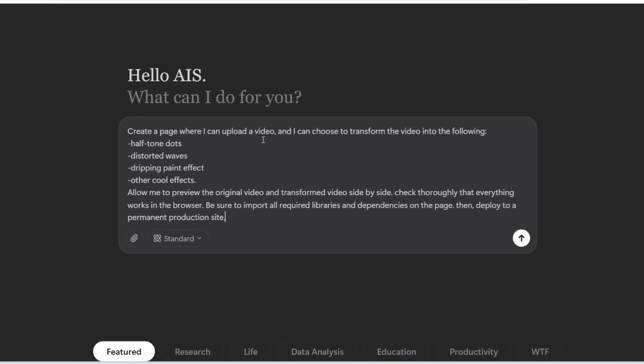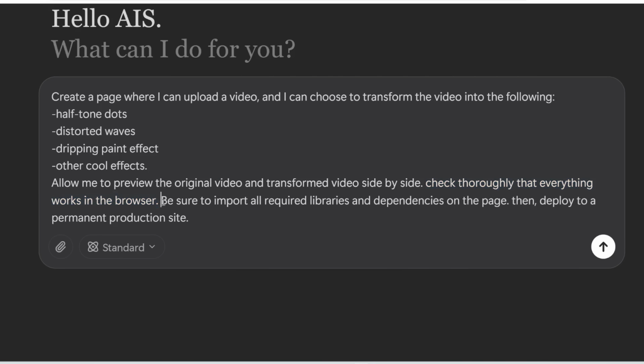Create a page where I upload a video, and I can choose to transform the video into the following: halftone dots, distorted waves, dripping paint effect, or other cool effects. Allow me to preview the original video and transformed video side by side, and then be sure to import all required libraries and dependencies on the page. This is another key phrase that I like to use because sometimes it's just missing the import statements for various packages like Three.js, and if you don't import these packages, then the animations or the visualizations won't actually run. And then finally deploy it to a permanent production site.